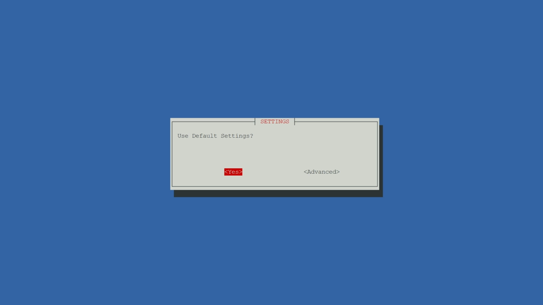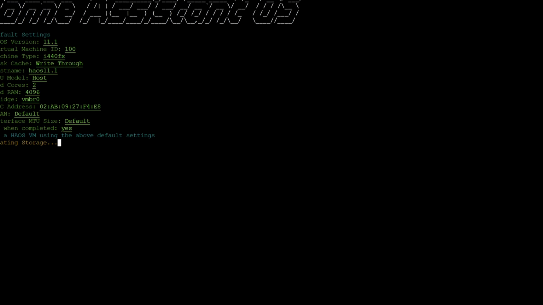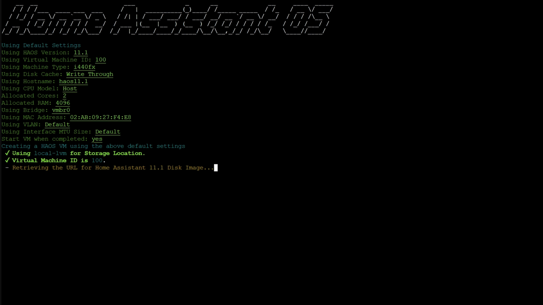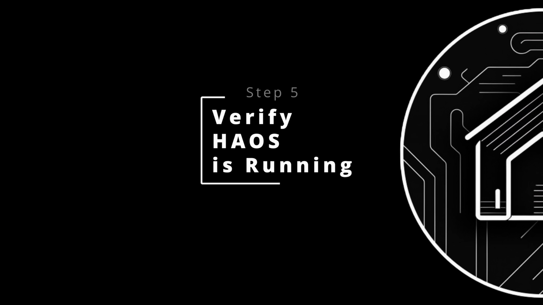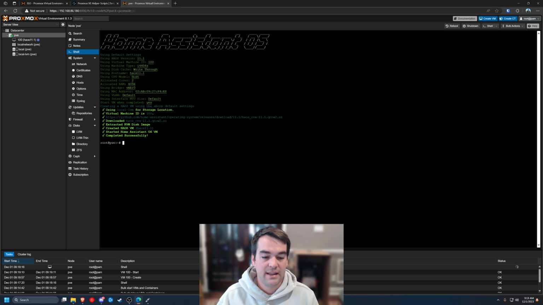Yes, proceed. Sure, we'll use the default settings. I doubt there's anything too crazy in there. Probably just allocating the minimums for RAM and CPU usage, but I believe we will be able to change that later if we need to. Oh, look at that, it's done.